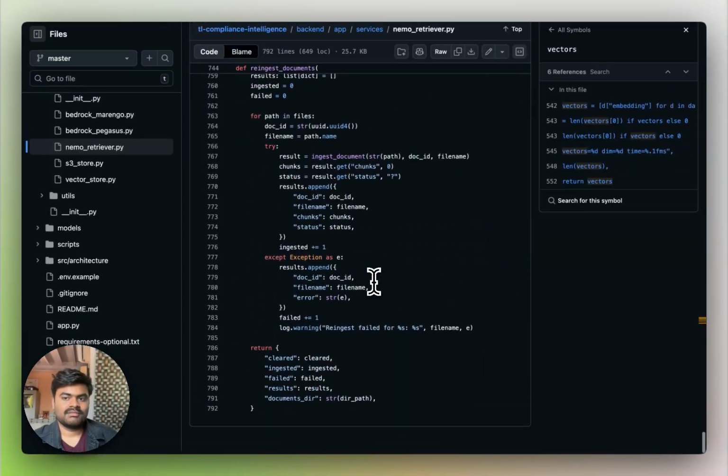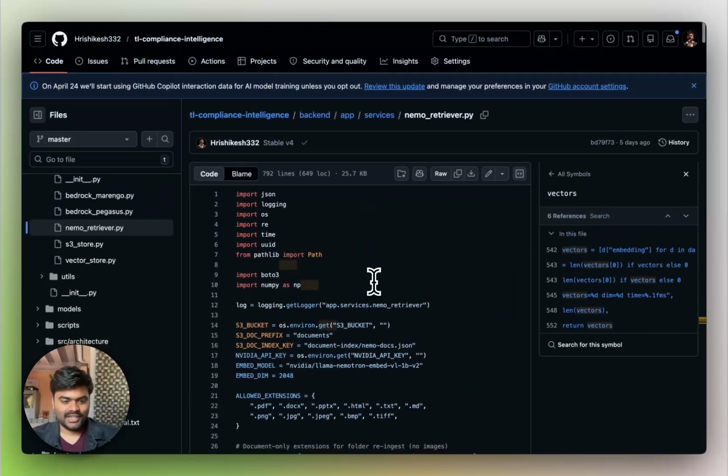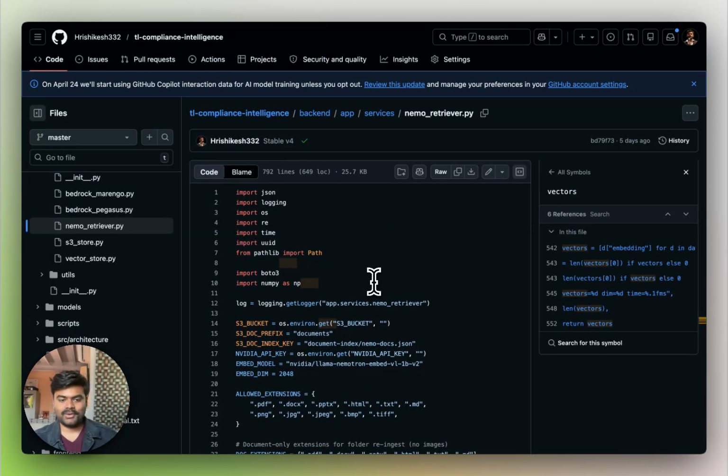So this was the complete walkthrough of the application and how easily you can build an application around it by making use of the TwelveLabs Marengo and Pegasus models via AWS Bedrock, and also Nemotron Retriever for document retrieval, which makes your application multimodal in nature and gives you more personalization and more power for searchability and analysis. Thank you.